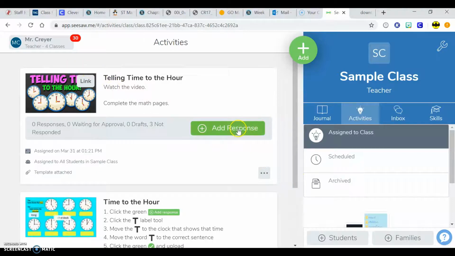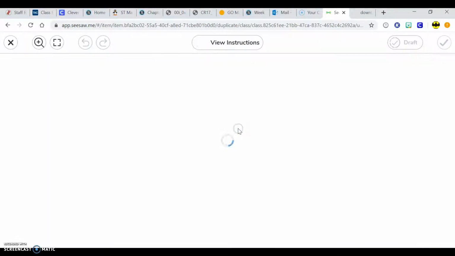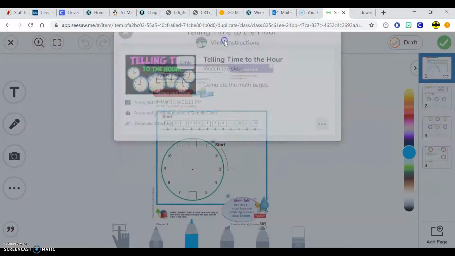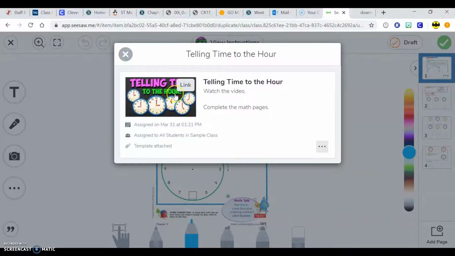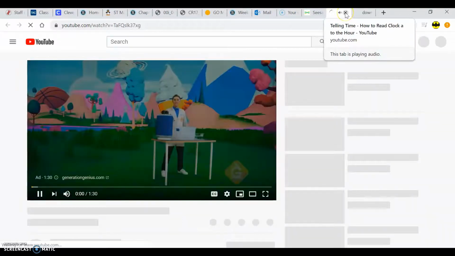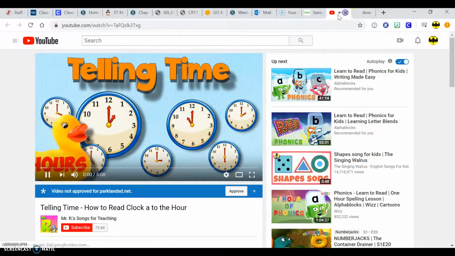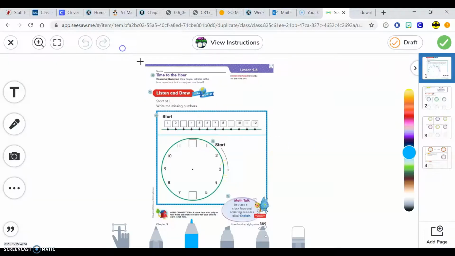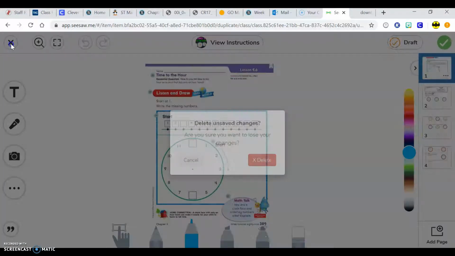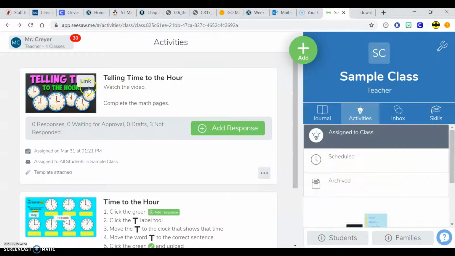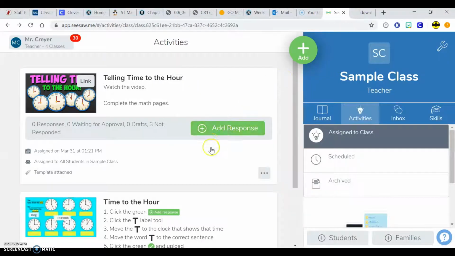So if they want to add a response, when they view the instructions, here's the link for them to be taken to the video that they should watch first. And then they'll do the activity. Okay? They could also click just right here to get to that video as well. So that's another way to assign activities for them to complete in math.